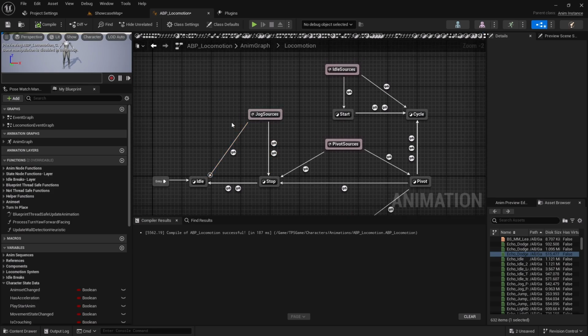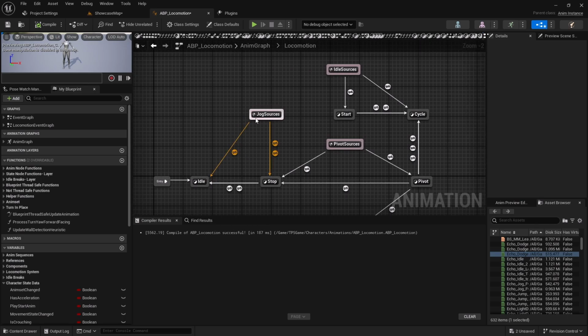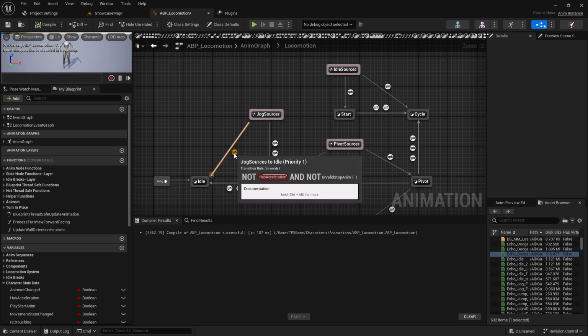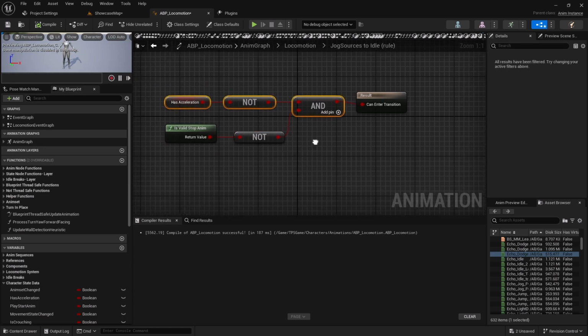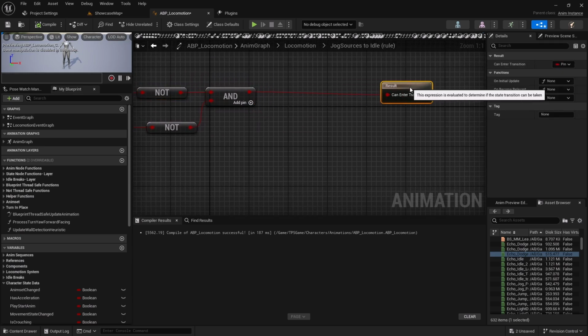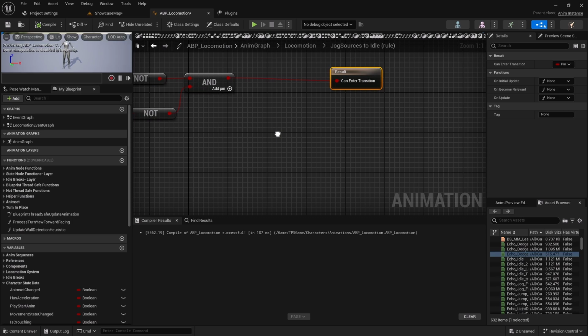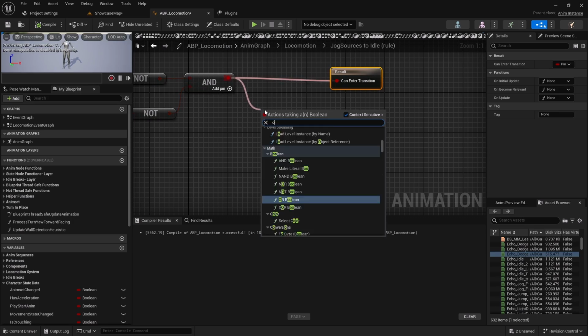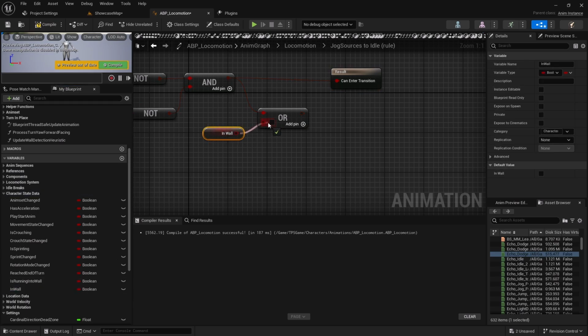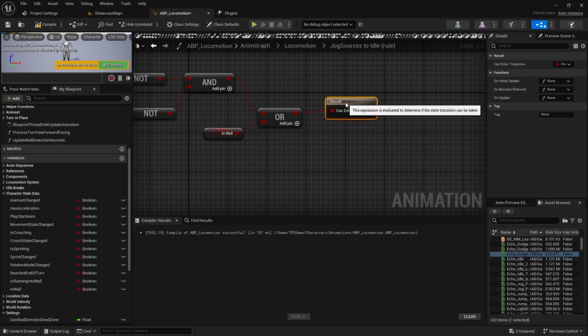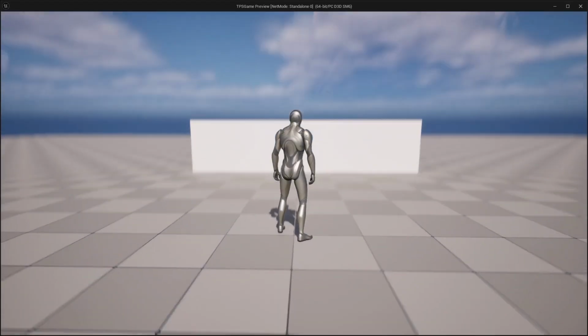Because if we are currently remaining at the jog sources, we should go to the idle state in the very first case, right? So maybe let's start implementing this transition rule. So here we have these checks. In addition to that, I'll add an OR. If we are in wall, then we simply go to the idle state as well, right? Let's play and test.